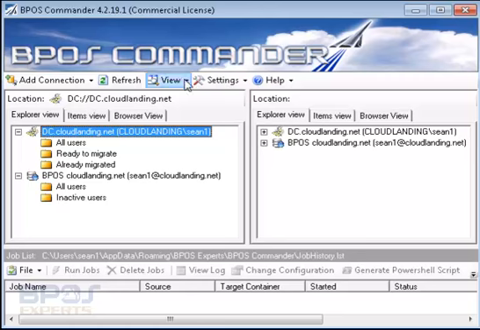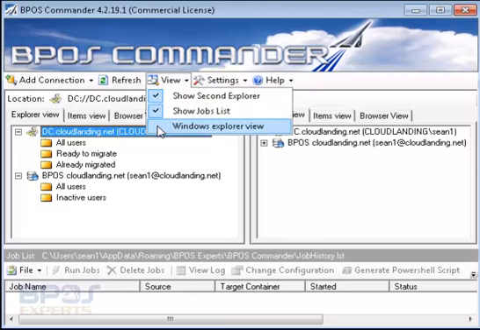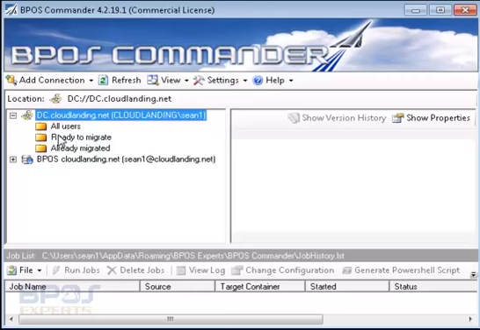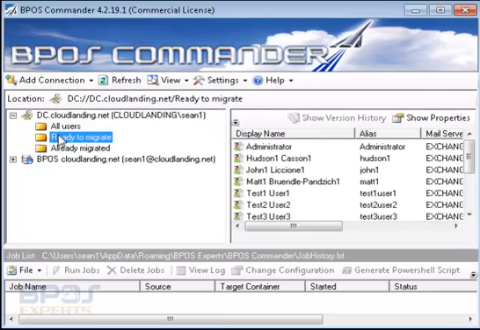Now let's switch BPOS Commander to Explorer View. To do so, click View and Windows Explorer View from the list. The left pane displays all possible connections, and the right will display the items under those connections.